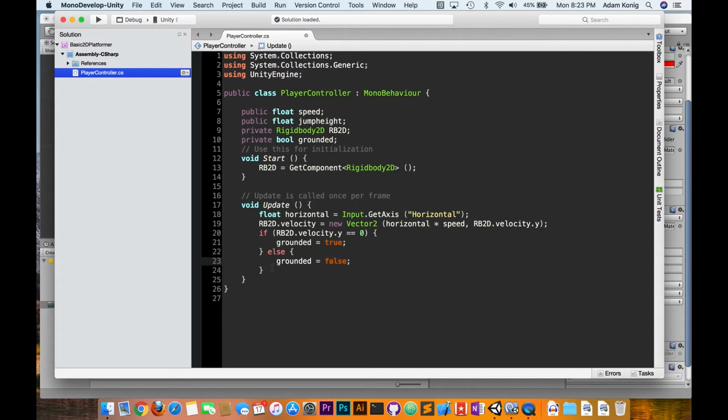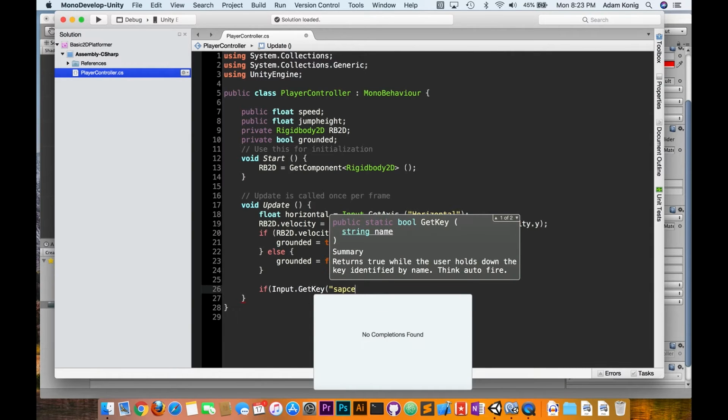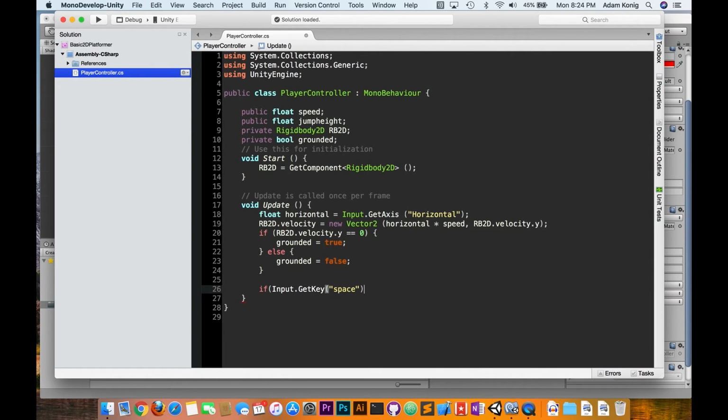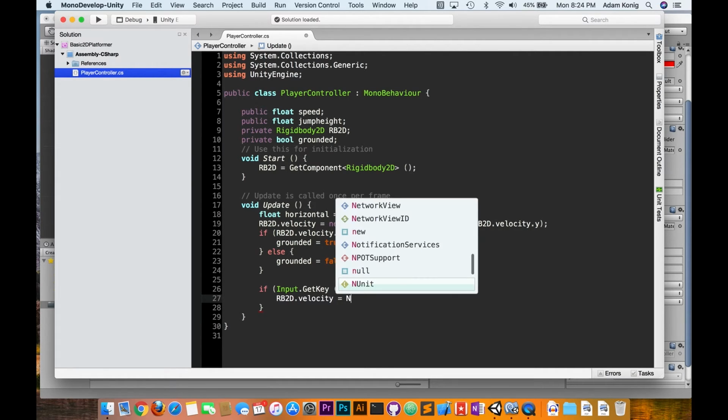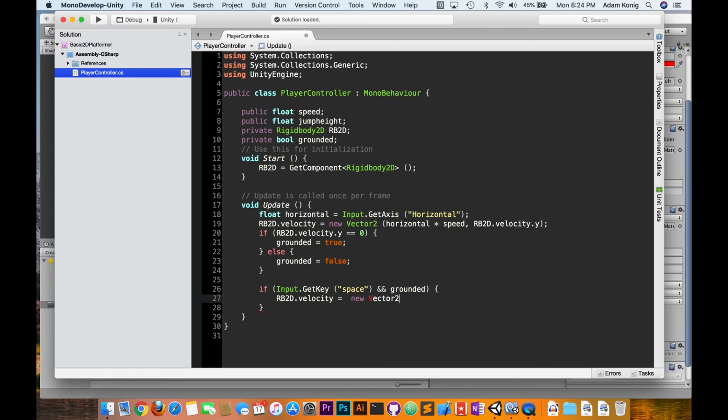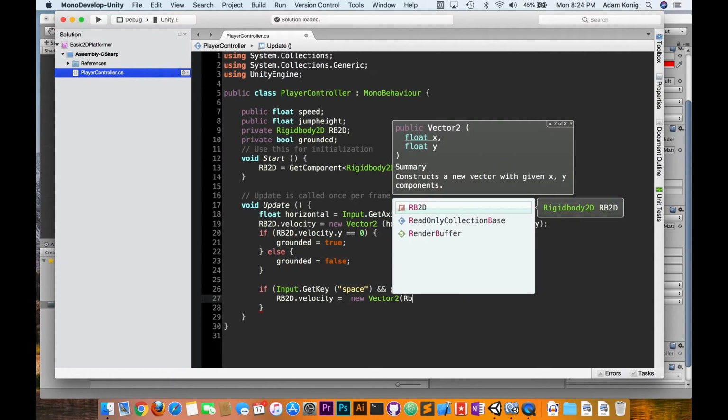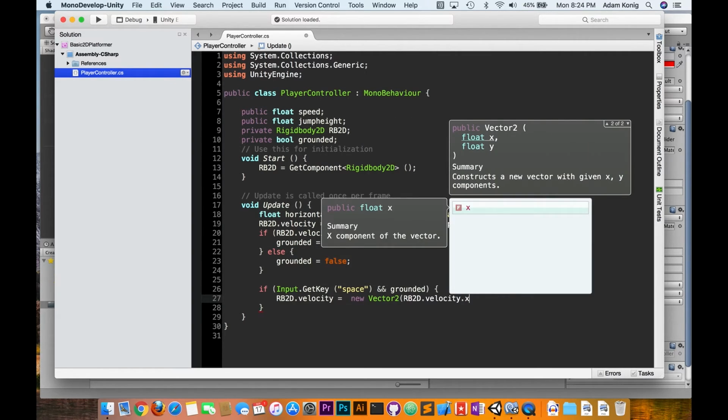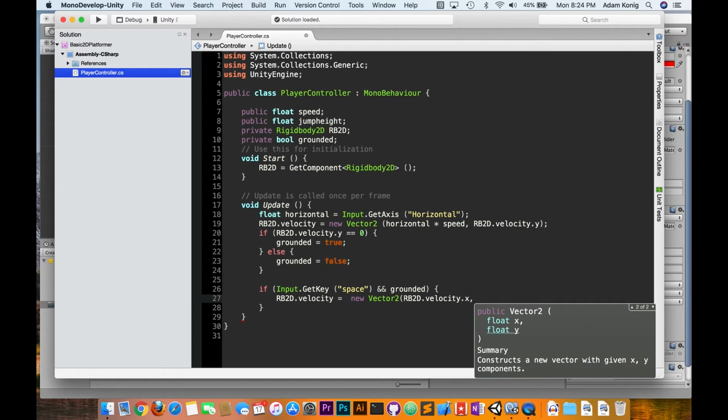We have one last line to add, and that's if the Input.GetKey space, which is going to be our jump button, if that's pressed and the player is grounded, he's going to jump. So we'll set our Rigidbody velocity to a new vector, and we're going to leave the x velocity alone by setting it to rigidbody2d.velocity.x, but we'll set the y velocity to our jump height.